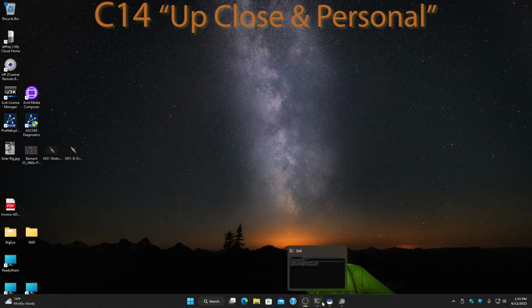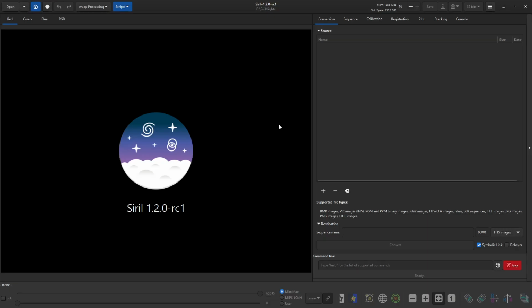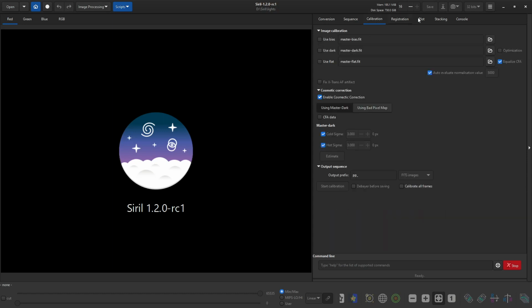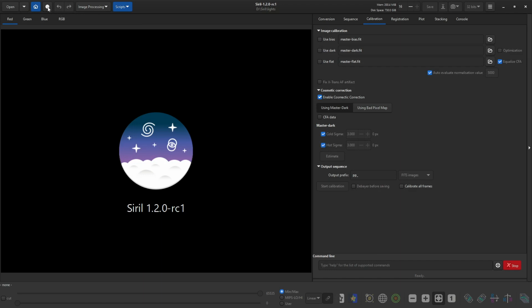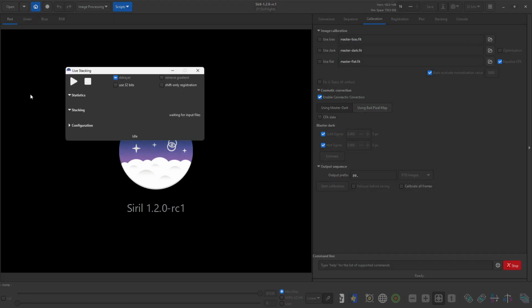The next one would be Siril. Now, this is a new feature for Siril. You would load your calibration frames here. So in this case, I have my master bias, my master dark, and my master flat. And then I would point to where my lights are, which you can see right here. And then you would click on this and run it.